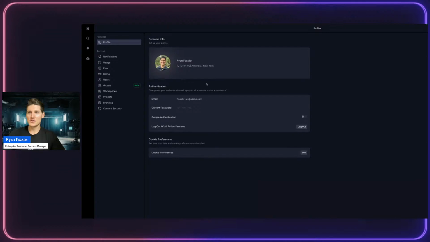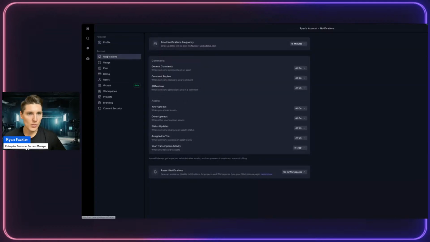Underneath this profile tab, users can also adjust their login credentials. If you are an enterprise customer, we can certainly enable multi-factor authentication or SSO for your account as well.